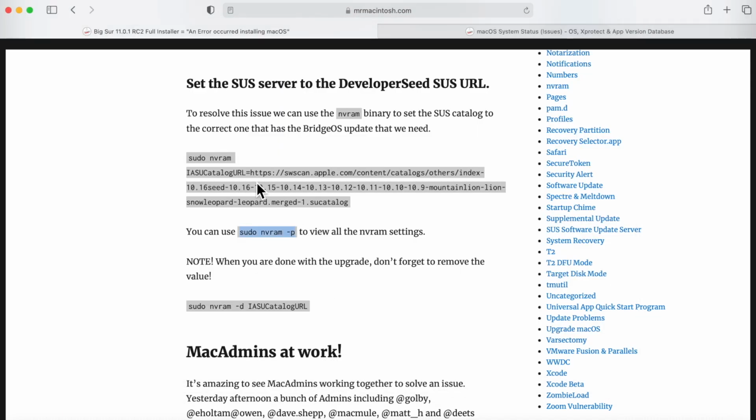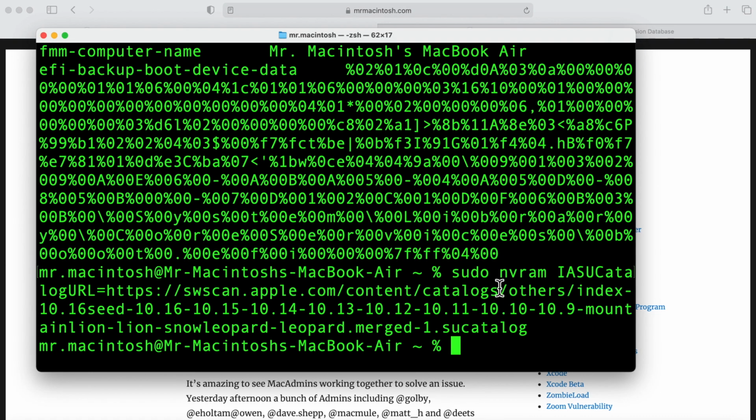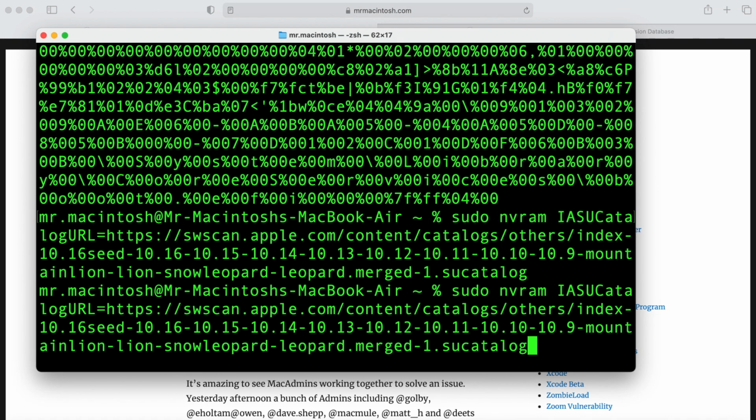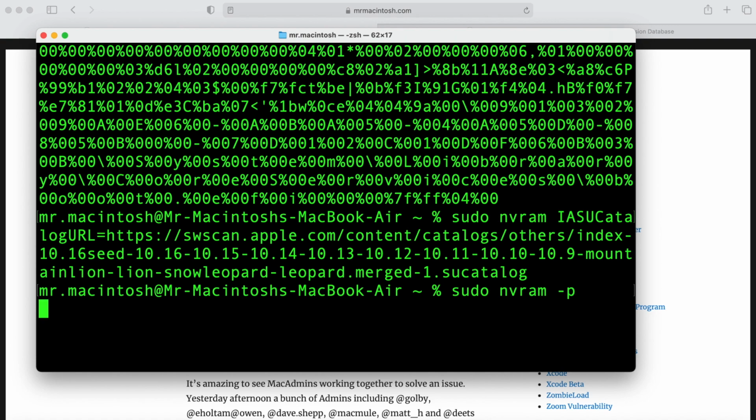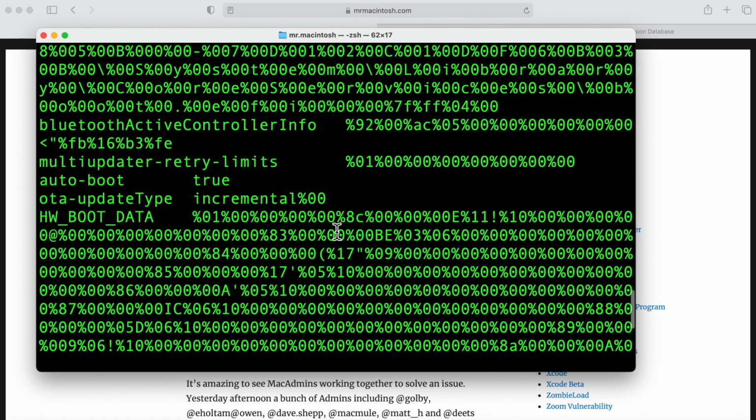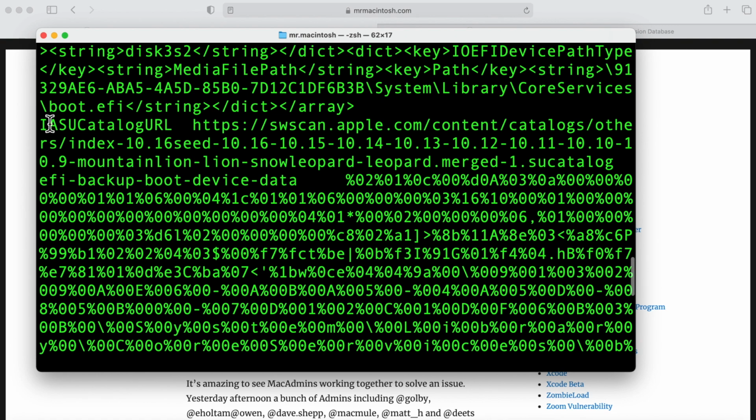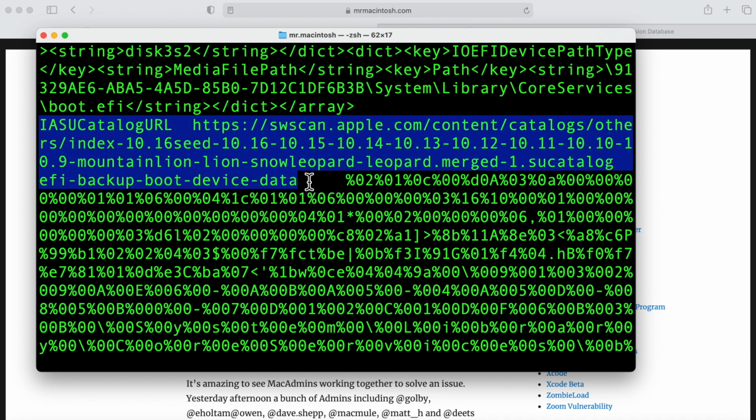So let's add this and I'll show you what that looks like. Let's run this command so you can see what that's gonna look like on your machine. And there we go, it's set. So let's check it again and see if we can see it. We'll do a sudo nvram -p to print and we'll scroll up, and there it is, look at that. We've now got the URL in NVRAM.